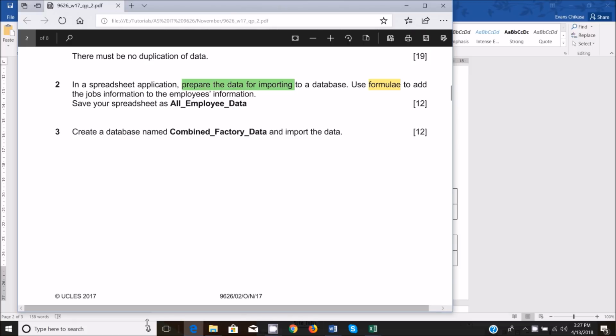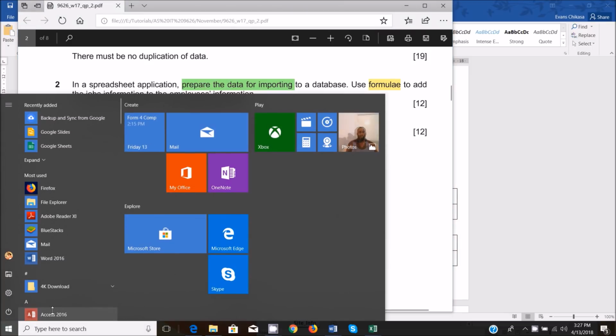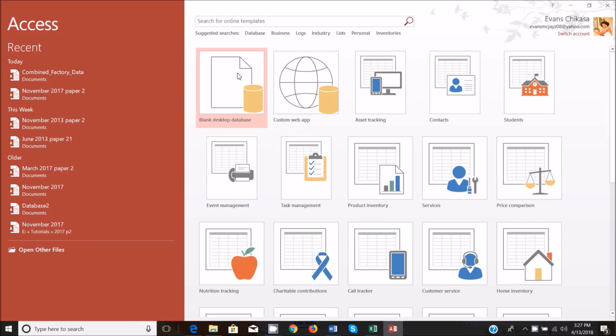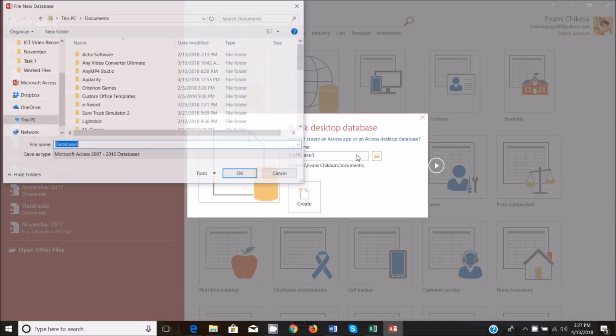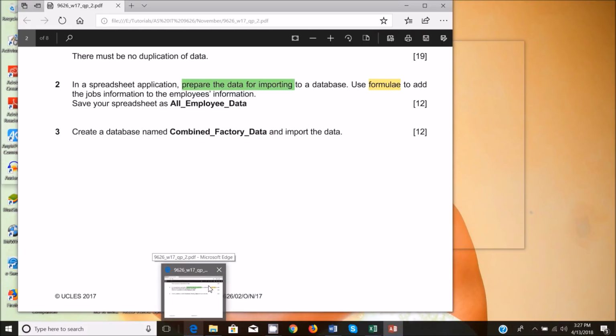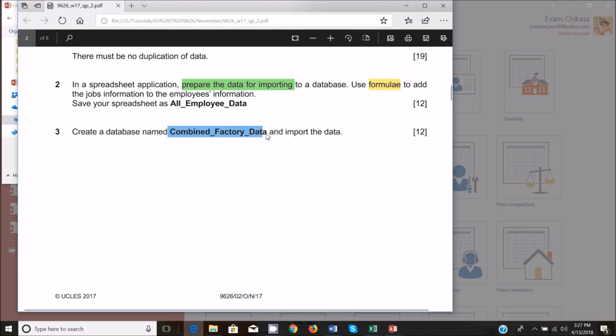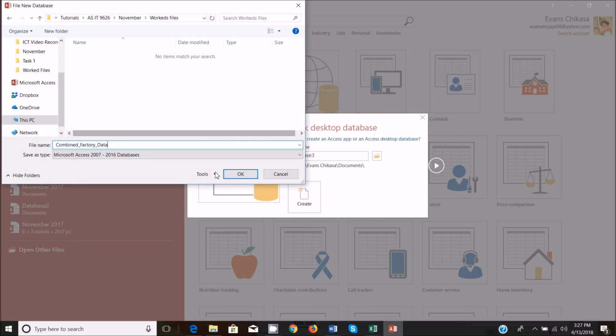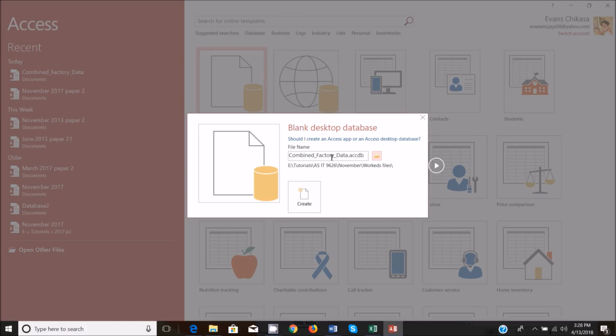Okay, so we're going to use Access this time. And we'll create a database. So I'll save it in my work area. So it's supposed to be here. And the database name will be combined factory data. Let me just copy this. So that will be the database name, combined factory data. Okay, so you see here it's combined factory data and it's saved in my work area.